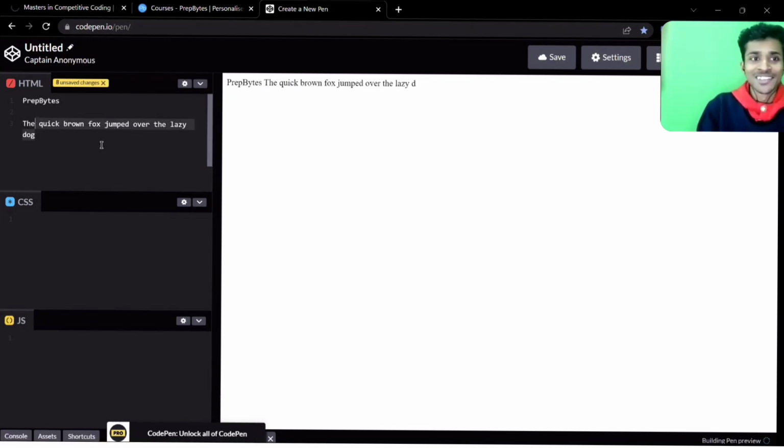This sentence is what we call a pangram. If you know what a pangram is, great. If you don't, this sentence is usually used to check if your keyboard is working correctly, whether all alphabets are working correctly or not. A pangram is a sentence which has all the alphabets in the English language. You can see every single alphabet in the English language present over here.